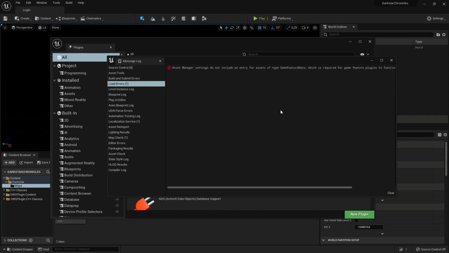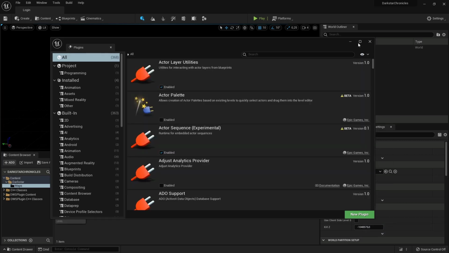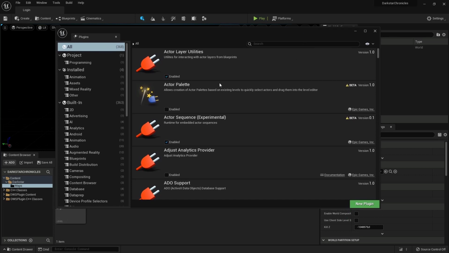And so after restarting, you might see this error like Asset Manager settings does not have an entry for the game feature data. So let's just click on this here. It automatically adds it and then the error is gone. Close it. And now we can leave this open. So we have all our plugins enabled that we need. And now it's time to create our new plugin.